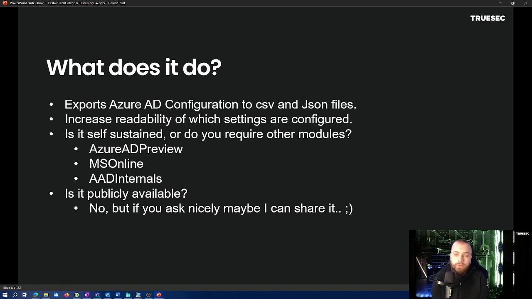So what we wanted to do is actually export all of this into a fully readable format where we can look into, okay, how are things configured, which users can do what, the state of the tenant, basically. And as I said, it does currently rely on 3 different modules, so it's a bit of a spaghetti code at the moment, but we're working on limiting this to being a self-sustained module as soon as possible.